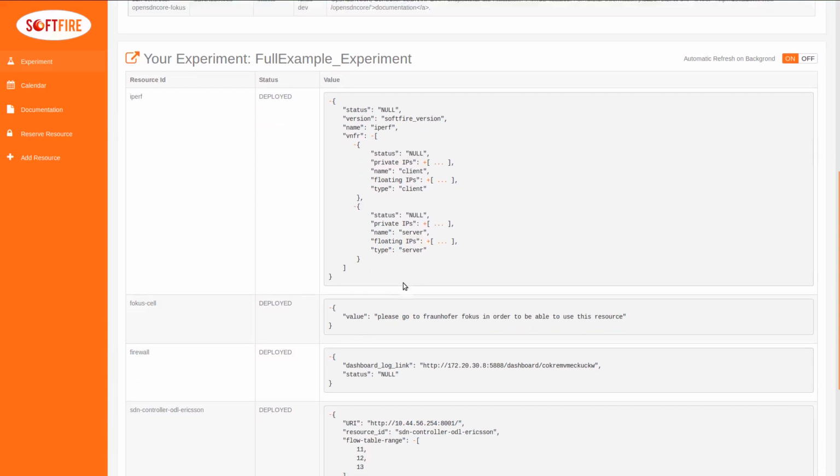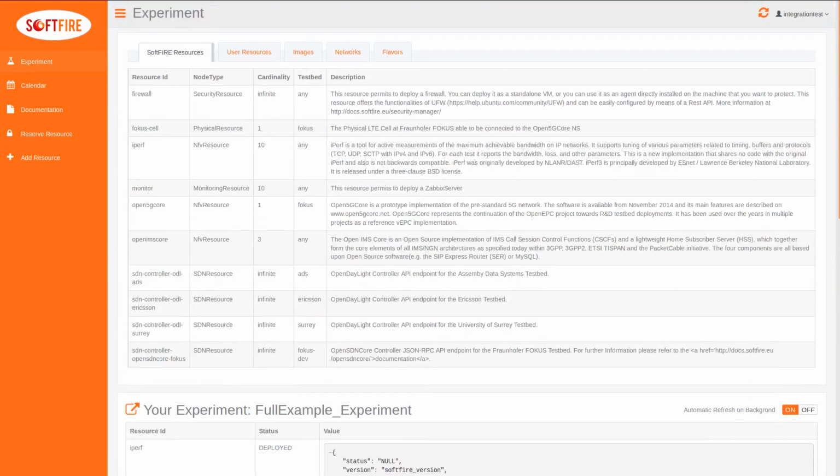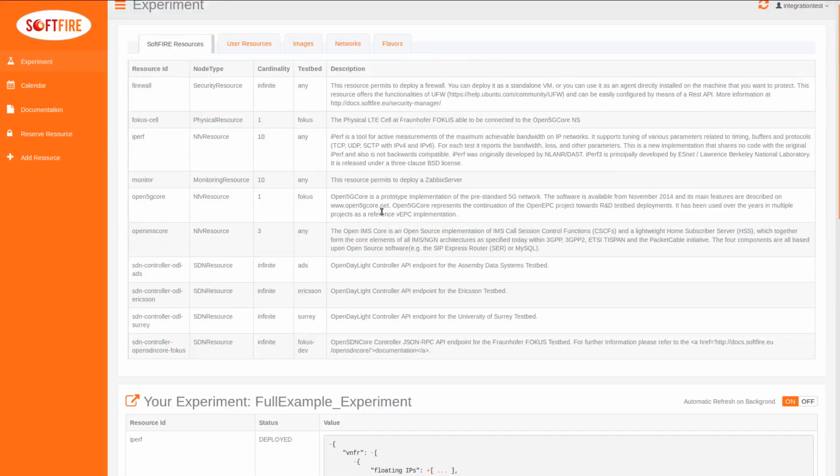We skip the waiting time, and this is the screen that's displayed to you once the deployment completes. Now you can see the status of all the resources with some useful information. You can see that here your virtual resources are in the null status, so they are not ready, and in this screen you can see that now the iPerf virtual machines are in active state, and the same goes for the Firewall. So all your resources are now ready to be used.